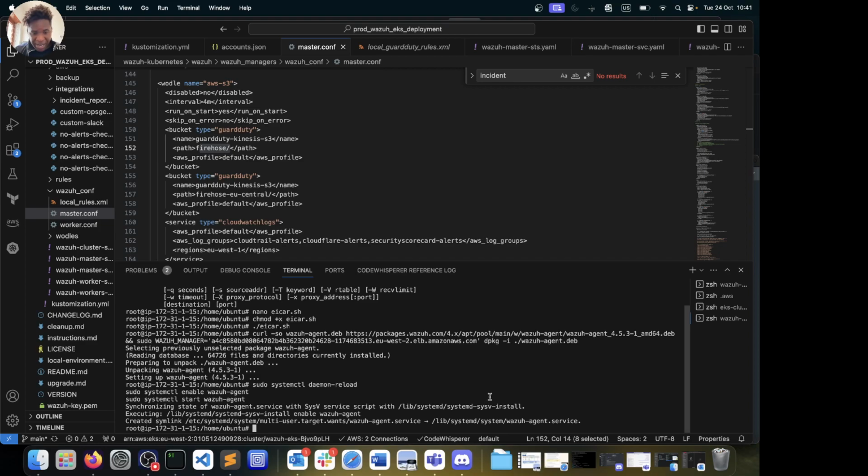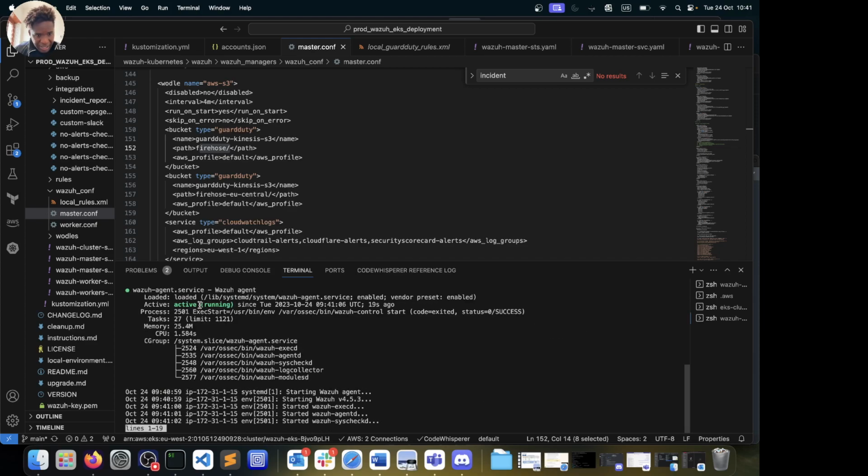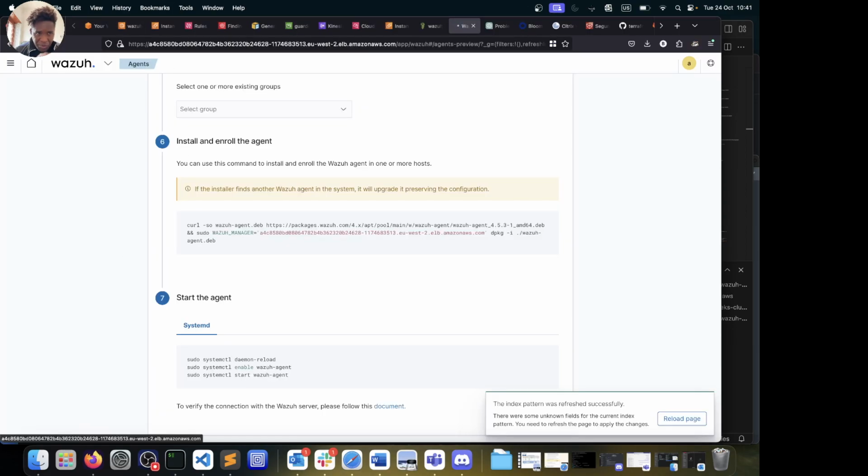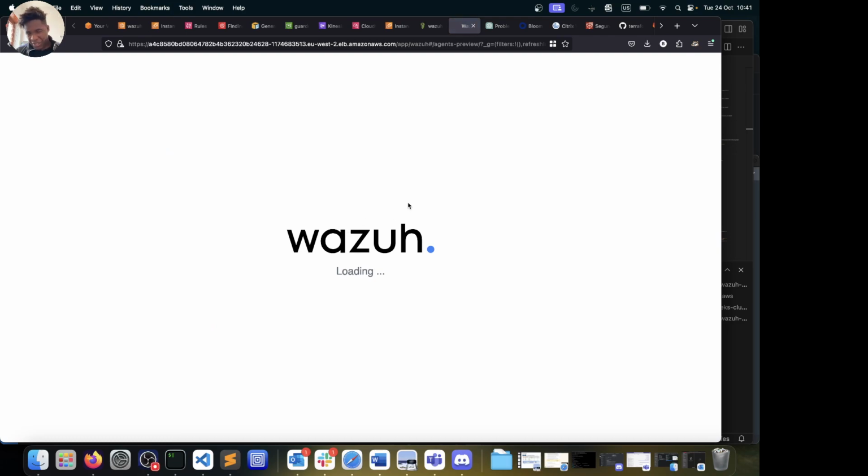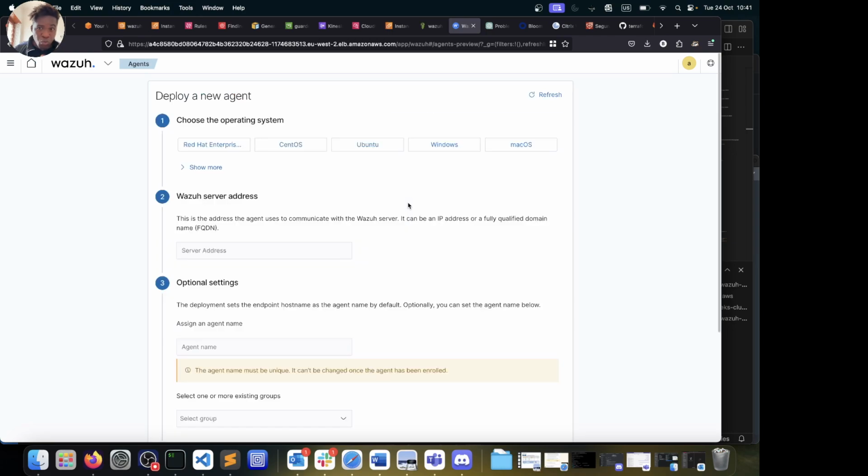Now we can verify the agent status. Okay, we can see it's active and it's running. Let's go over to here, try to refresh this page, see if the agent is added. If it's not added, then it's going to be a networking issue. We need to verify the VPC where the agent is deployed is actually the same VPC, and that it has connection to Wazuh. As you can see, it hasn't added the agent yet.